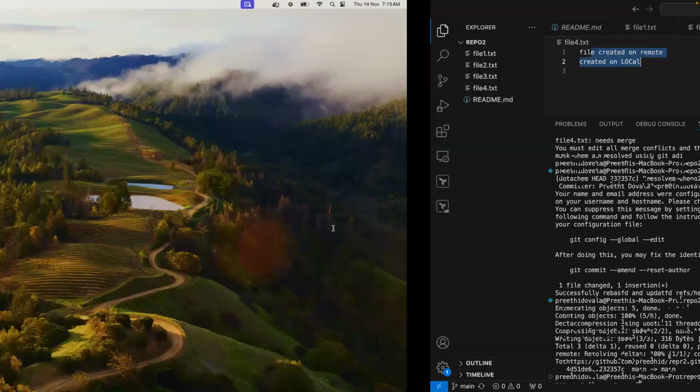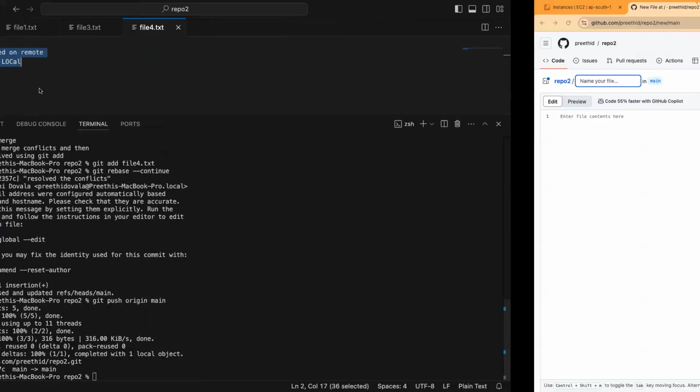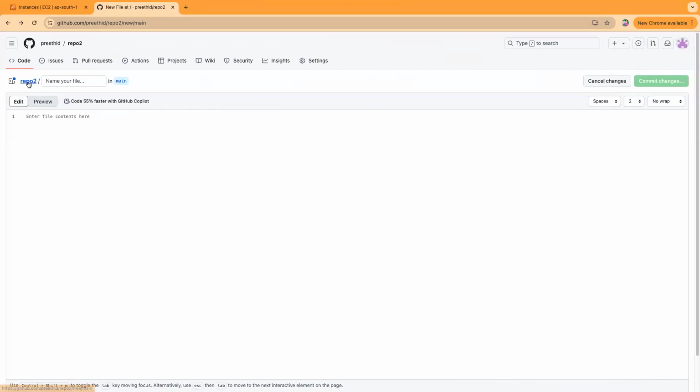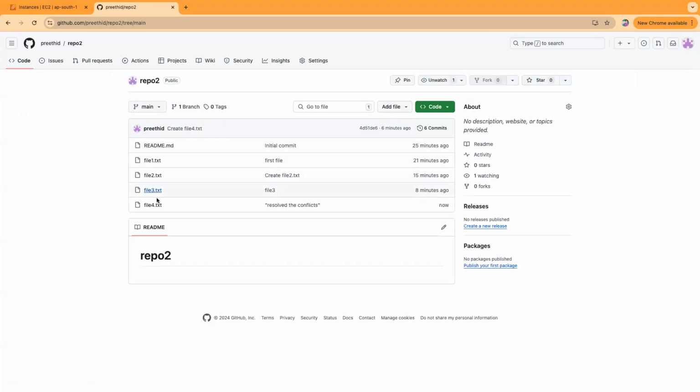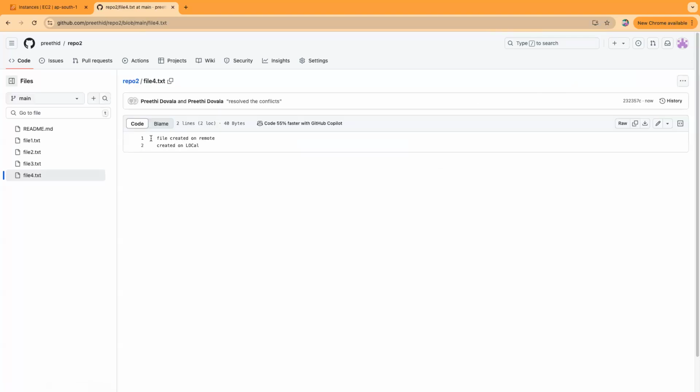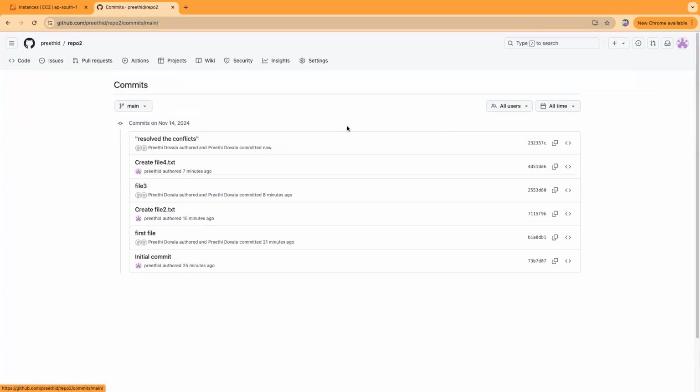Now you pushed it. Earlier, there was only one line in this file, repo 2. You should be seeing both lines here, and also one commit is pushed. This is the one which is pushed.